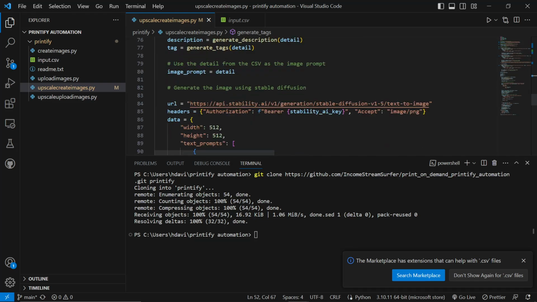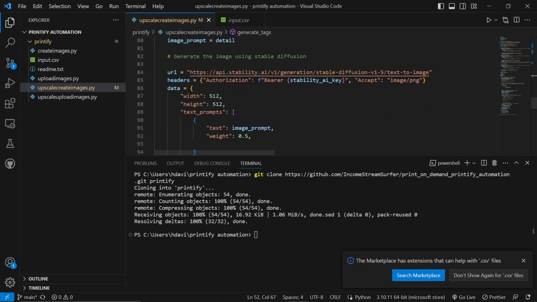It says here, generate the image using Stable Diffusion. This is all set up for you. You don't have to change anything here. You will have to change this model in the future, but for now, do not sell things that are made by things that are not allowed for commercial use.